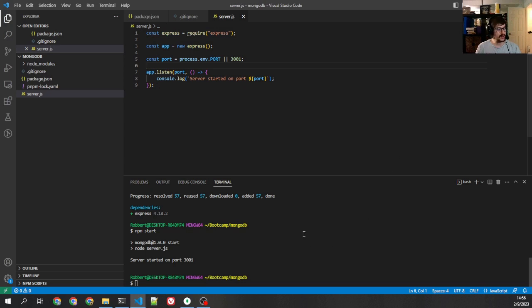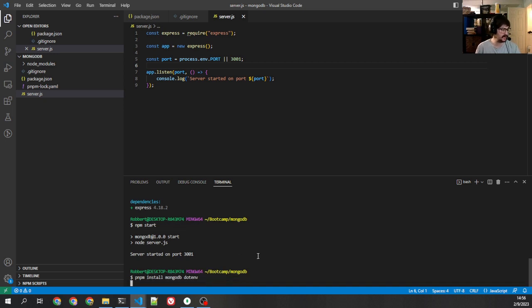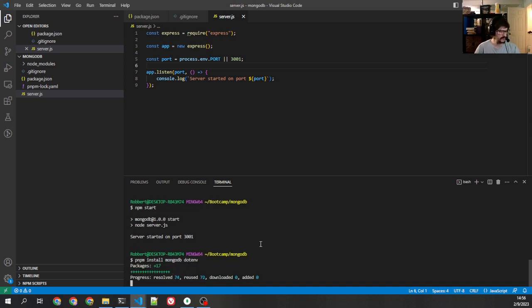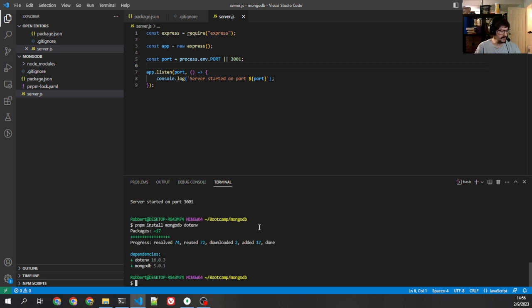If we want to use Mongo, similar to when we were connecting to MySQL, we needed the MySQL 2 module. For Mongo, we need the MongoDB module. So let's go ahead and install that. Either npm, pnpm, or yarn install MongoDB. And actually, I'm going to install dotenv at the same time, just because that'll be useful. Give that a minute to run through.